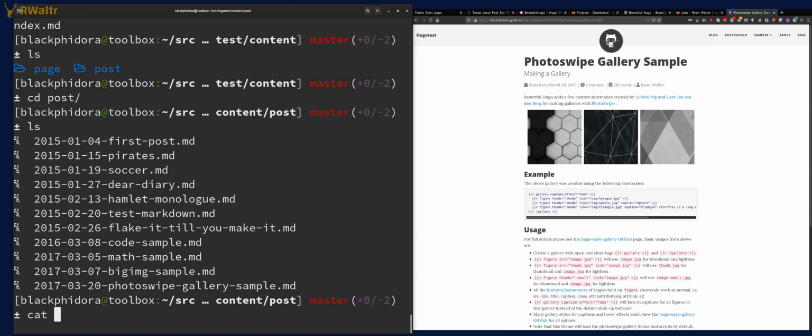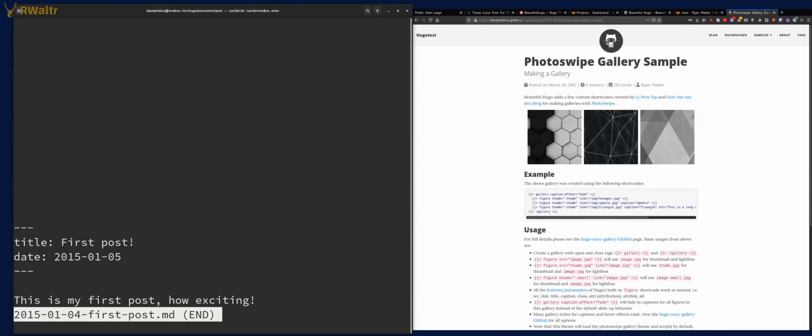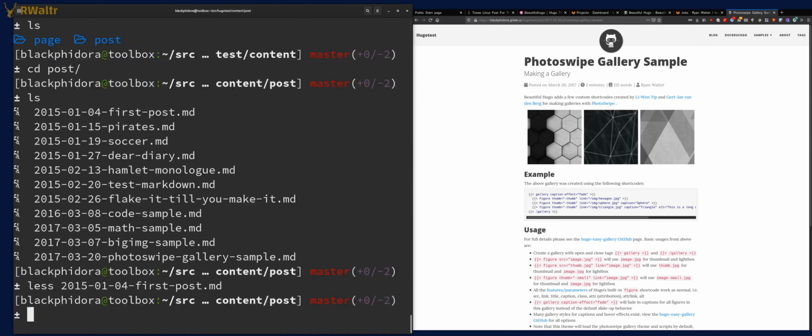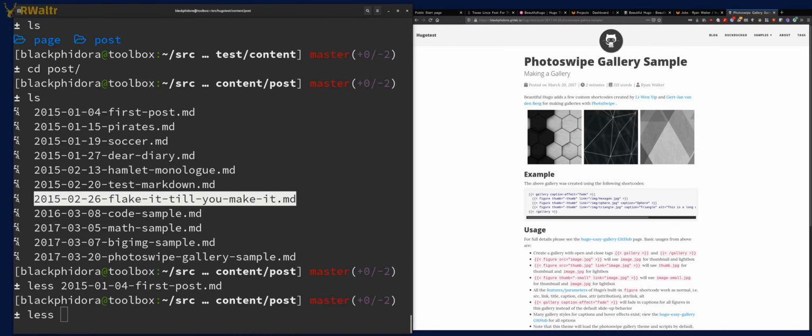Let's check out some of the contents of one of these files. Very simple. At the beginning of the file, we have a YAML pretext, which provides Hugo with some basic information, and then the content of the web page. Let's reference a different section or post. How about flake it till you make it?